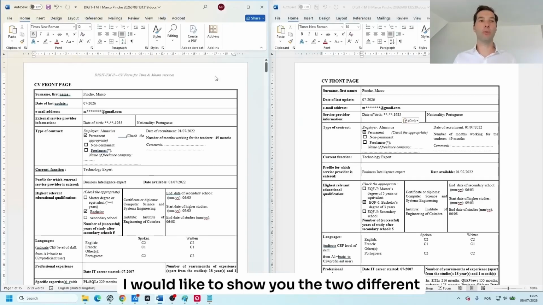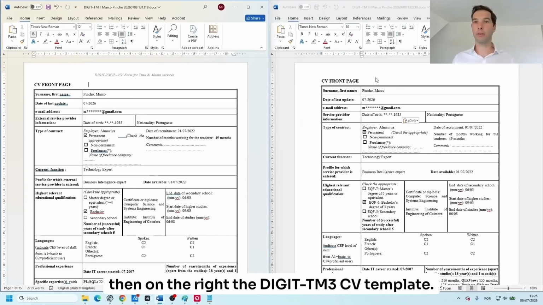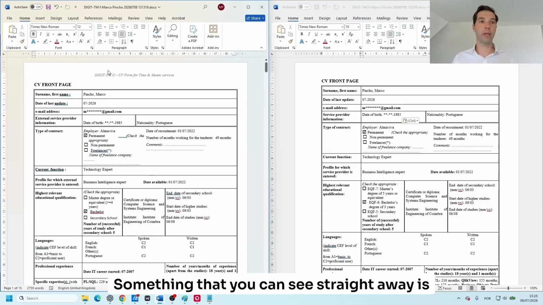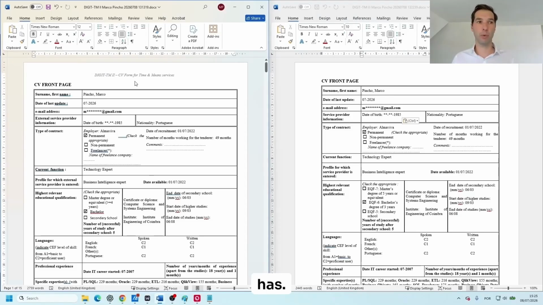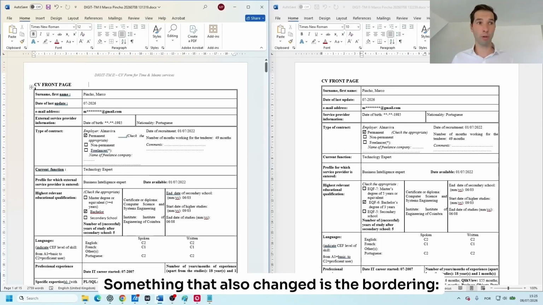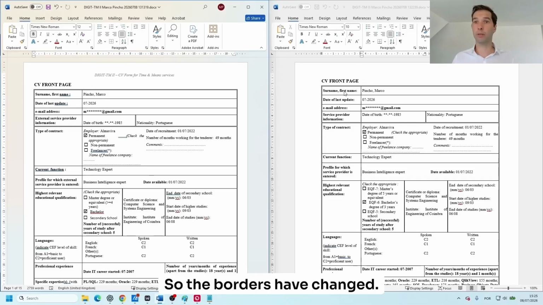I would like to show you the two different templates. On the left, the DGTM2 CV template, and then on the right, the DGTM3 CV template. Something that you can see straight away is the header. DGTM3 doesn't have a header like DGTM2 has. Something that's also changed is the bordering. On DGTM2, the borders are smaller than DGTM3, so the borders have changed.